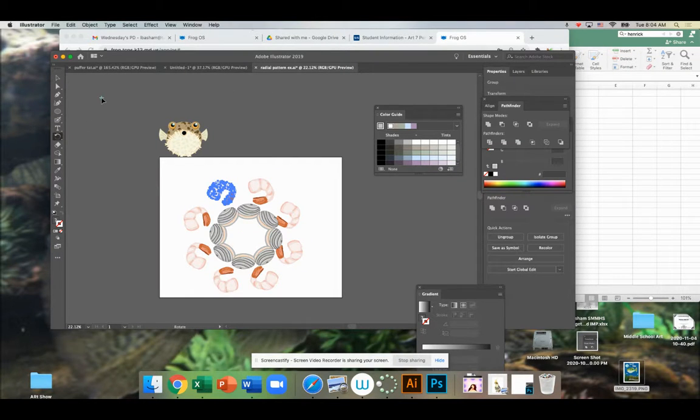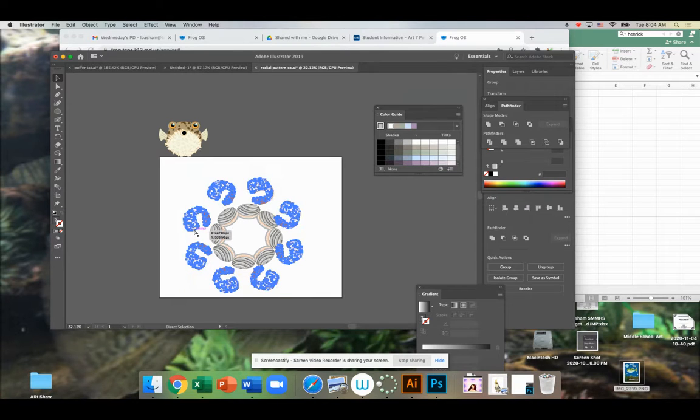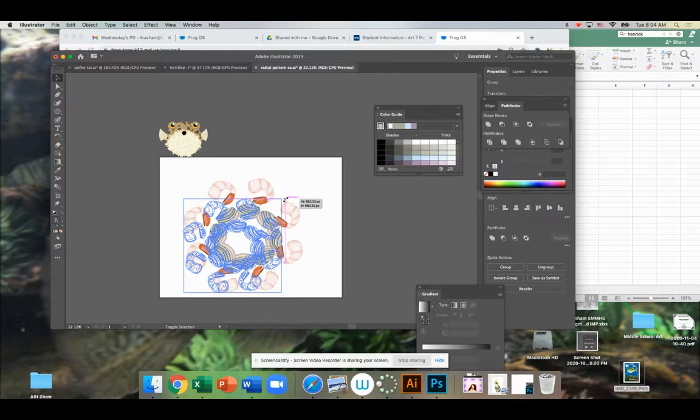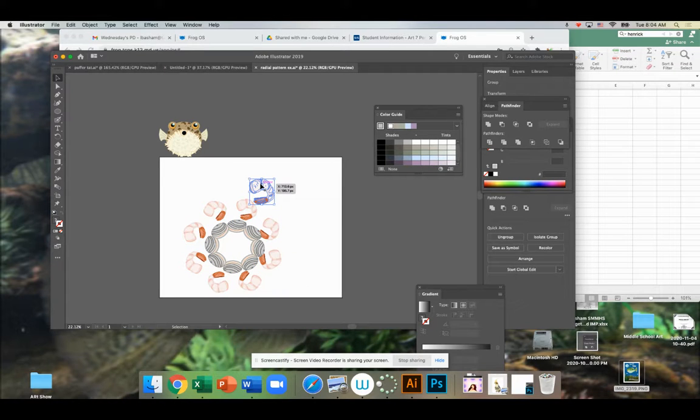Yay! Shrimp! I'm going to group those shrimp. Go back to my black arrow. Hold Shift while I select them. Command G to group thy shrimp. And then I'm going to select both of them. Shrink it down. So I have... Oh! A lone shrimp. I'm going to delete that lone shrimp.